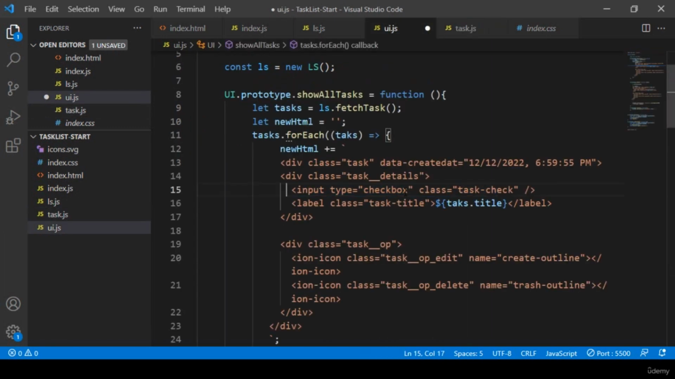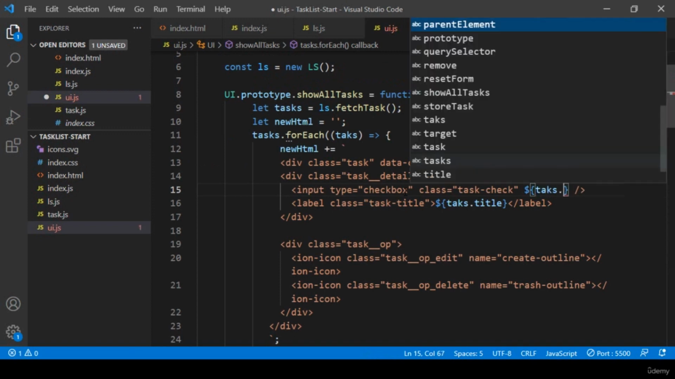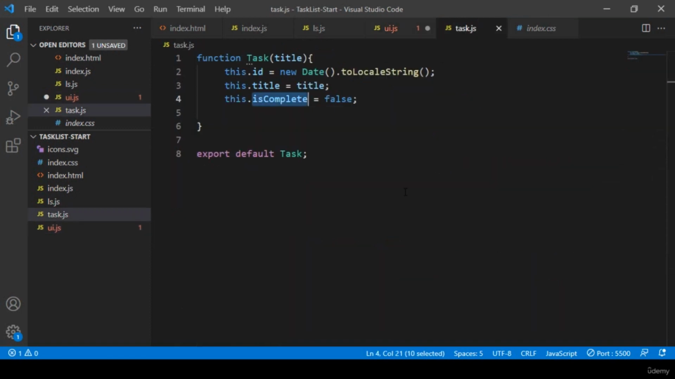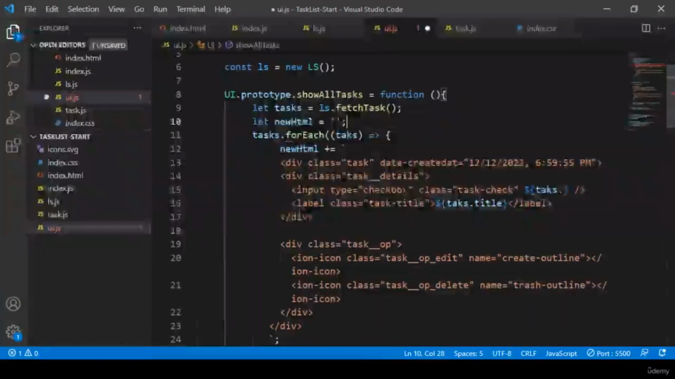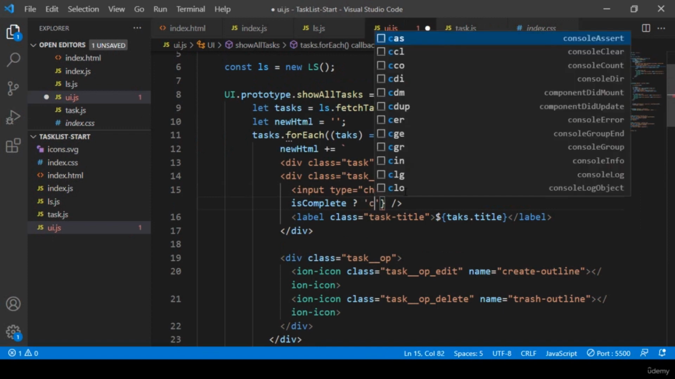That means in our input field, if you want to do that work, what you have to do is add a $ sign and then the curly bracket area. Right now for every data in our task, with this task I want to access the property named isComplete. When isComplete is true, that means it is selected, then I want to add another attribute, checked.